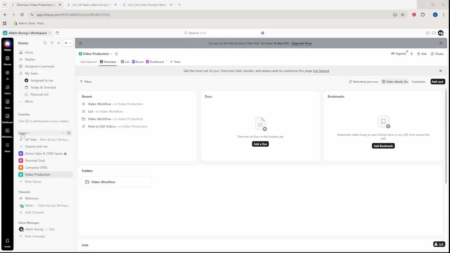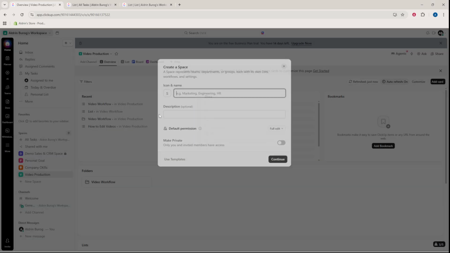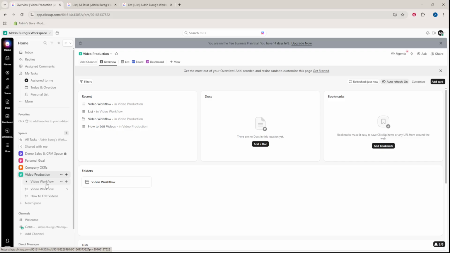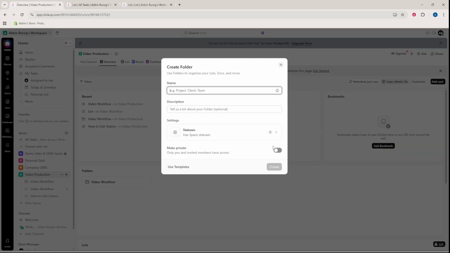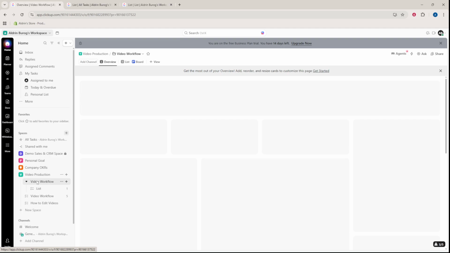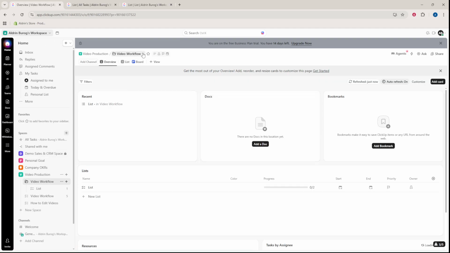Start by opening ClickUp and creating a dedicated space. Name it something like video production so your work is easy to find and manage. Inside that space, add a folder called Video Projects. This becomes the home for everything related to your videos and keeps all tasks grouped where your team expects to find them. Within that folder, create a list named Video Workflow.